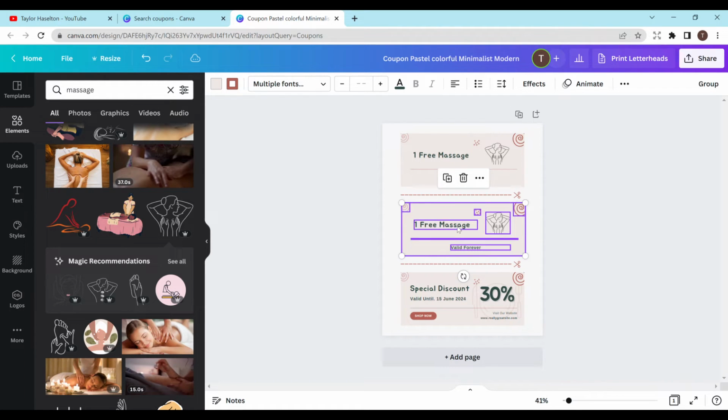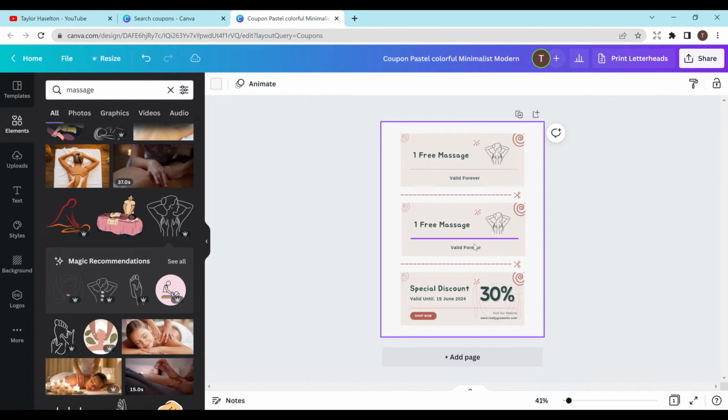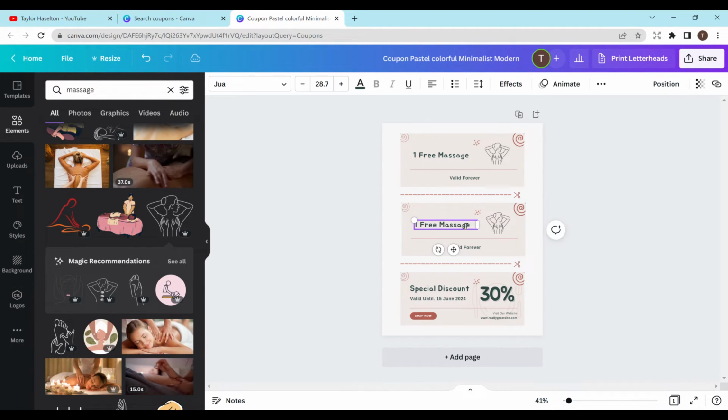So I'm going to ungroup it, and let's do this one. Instead of a free massage, let's do like a free ice cream trip, something like that. That probably wouldn't be in the same book together, but it very well could be. So I'm just going to edit the text here and change massage to 1 free ice cream trip.